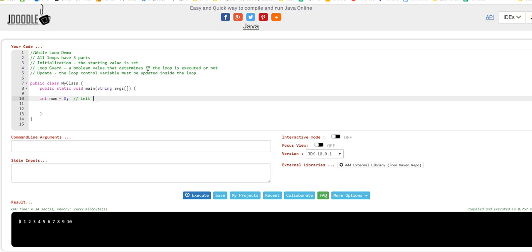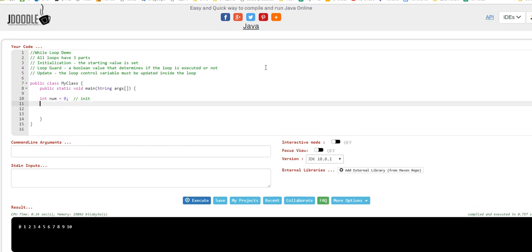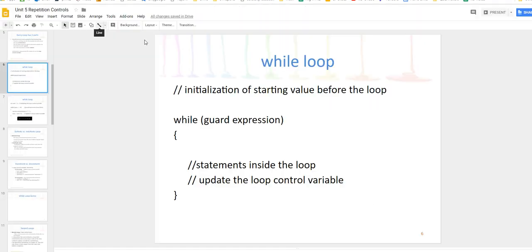Every loop has a loop guard, and the loop guard is the condition that determines whether or not a loop will execute. The format for a while loop we have seen in our PowerPoints. If we go back, the while loop has an initialization before the loop, and then it has the keyword while followed by the guard expression. This guard expression has to evaluate to either true or false. You will have statements inside the loop, and then we have to update the loop control variable.